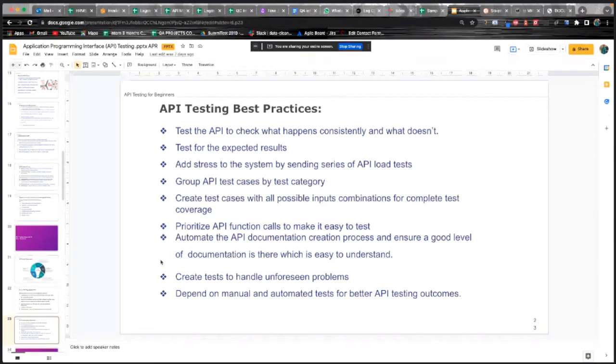Then we also automate the API documentation creation process to ensure a good level of documentation that can easily be understood. Also, we create API tests to handle unforeseen problems. I mentioned this in the last class, creating test cases. We're creating tests to handle unforeseen problems. For example, if you're performing a login, you create a scenario for valid login and invalid login.